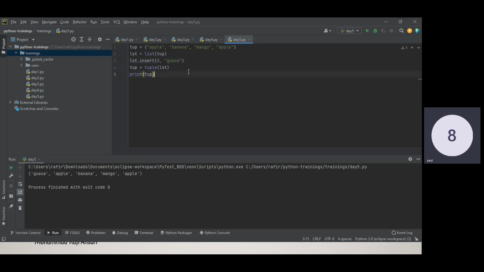Now if you want to access the tuple's values by a range, you can do simply like from 0th position to length 3. So apple, banana and mango will be printed. Simply see this: guava, apple, bananas are printed.